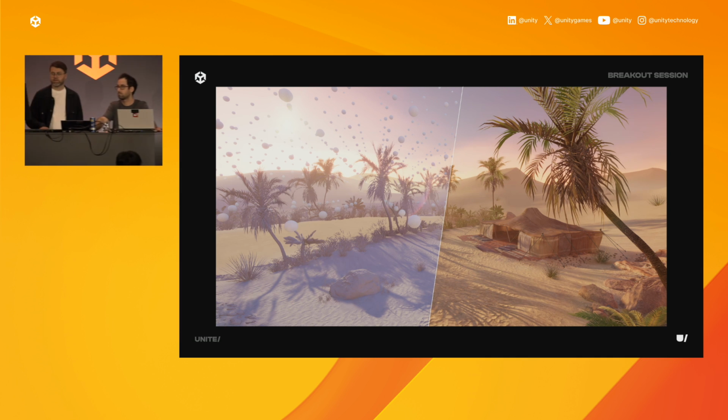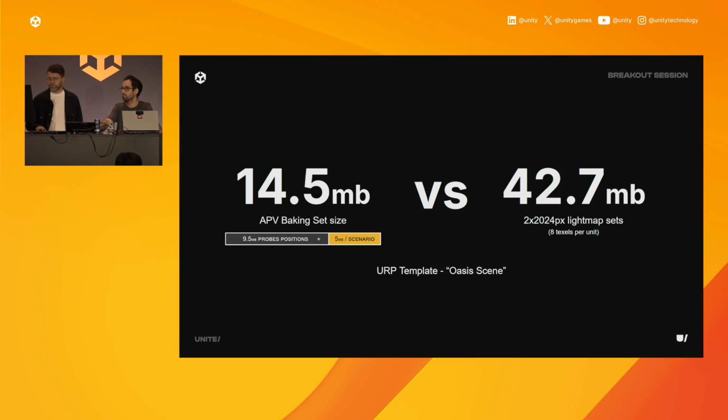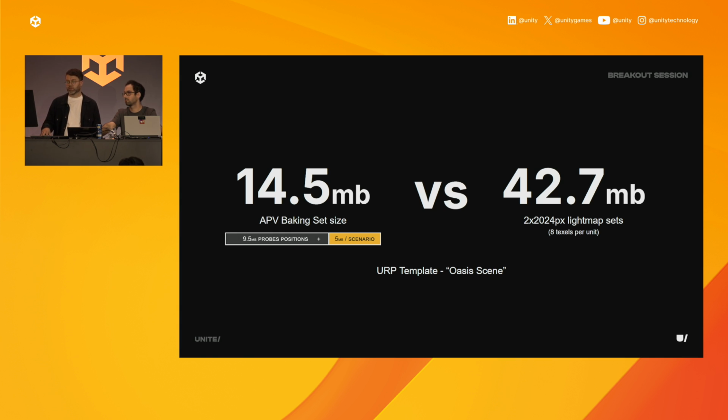Yeah, so this is the Oasis scene that we've shipped with Unity 6 as the URP template. If we take the scene and we do some very basic setup, we can see some quite drastic differences in the memory usage for the scene. With practically no visual difference, maybe even arguably an improvement in visual quality, we can see that the probe lit scene is around 1/3 of the size of the light map scene. And it's worth also mentioning that that size, 9.5 megabytes, is only paid once. That's the probe positions and the indirection textures. Additional lighting scenarios then are only a further 5 megabytes. So you can get many variants on the scene lighting for very little extra cost.